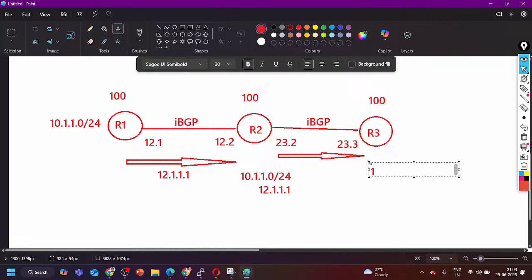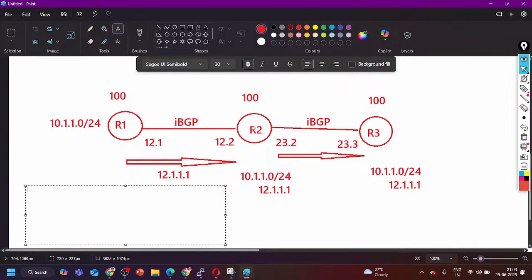So R3 gets 10.1.1.0/24 with next hop 12.1. Is 12.1 reachable from R3? No. Will R3 install this prefix in its routing table? No. Here I need to configure one policy on router number 2 to modify the next hop. On router number 2, the next-hop-self command will not work, because the next-hop-self command will only work on a border router. R2 is not the border router.